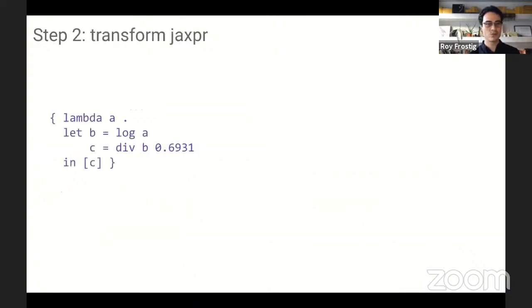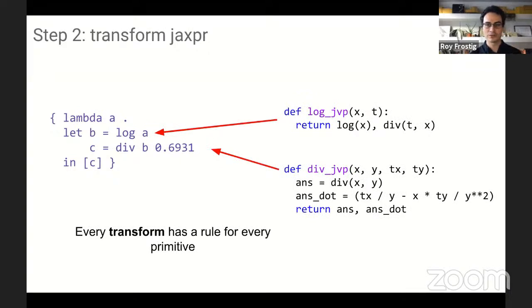So that's how we stage out a specialized expression into a JAXpr, but we still need to transform. Now the way that works is that for every primitive operation and transformation in the system, we have a rule written out in Python that carries out the transformation on that primitive. In this example, the transformation that we'll work with is JVP, short for Jacobian vector product. This is really just the forward mode autodiff transformation. A primitive operation's JVP rule interprets it by computing the primal value of that operation and the tangent value of that operation. And now these are rules. So for the primitive log, the log JVP is to the right.